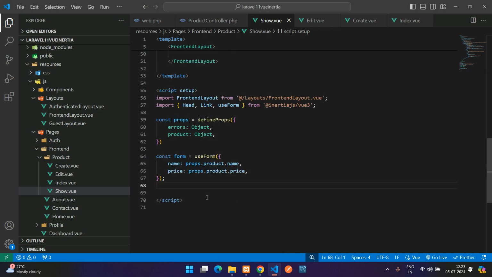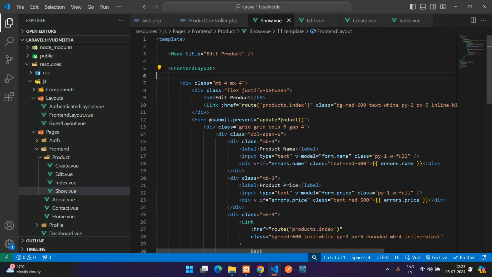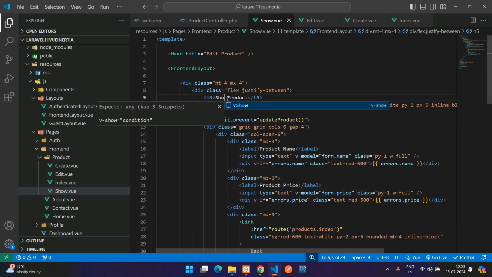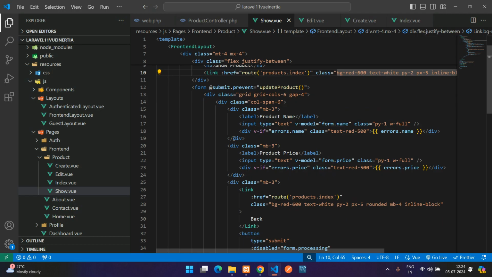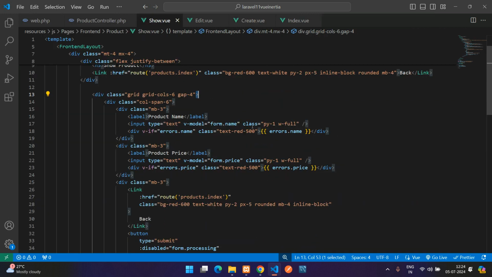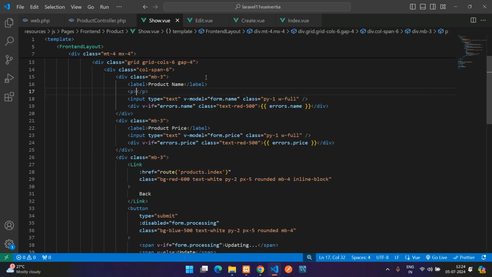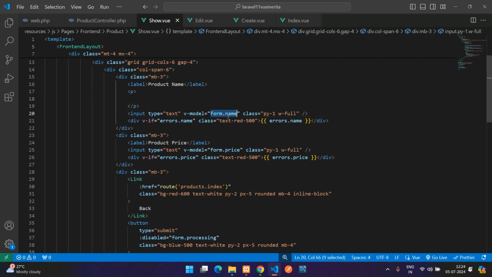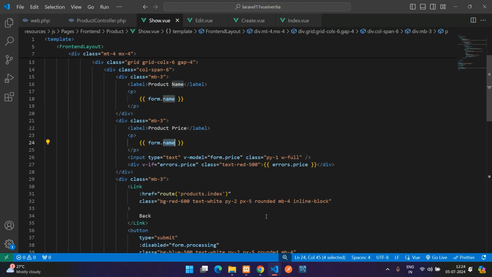This update product function is not required, and coming back here, the display message is not required, the link is required, I mean title, and here it goes to the correct link. Here your form data is not required, I mean form submission, let's remove that. And instead of displaying in this input format, you can just use a p tag and use the form name. That's it. Same with the price, form price.